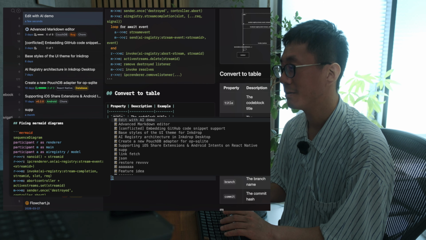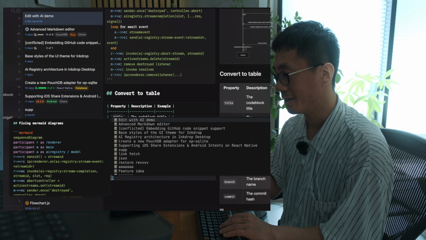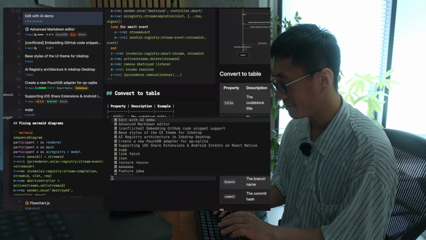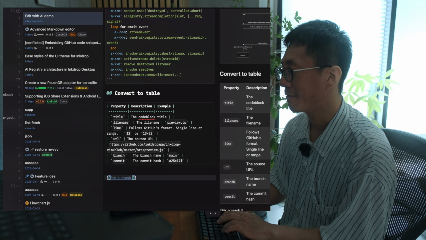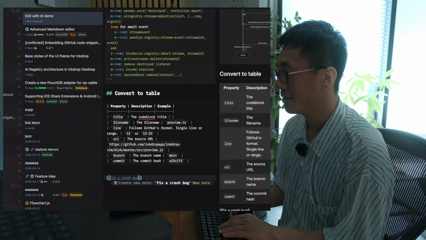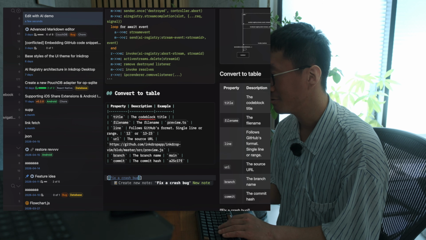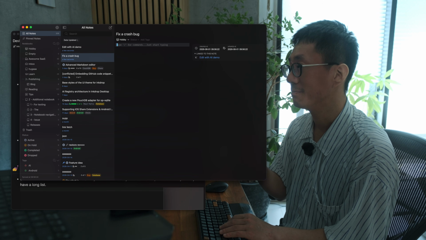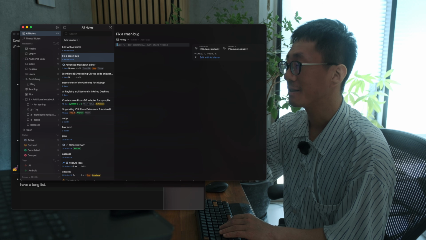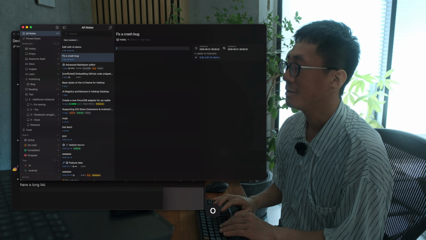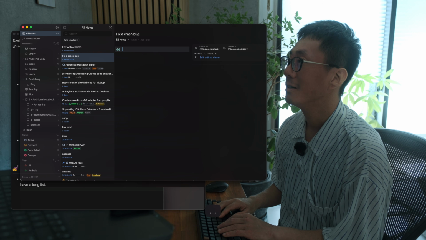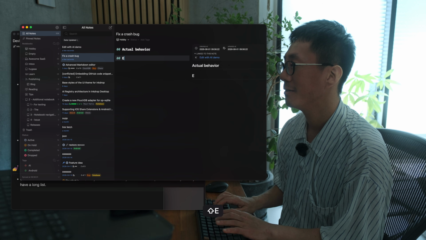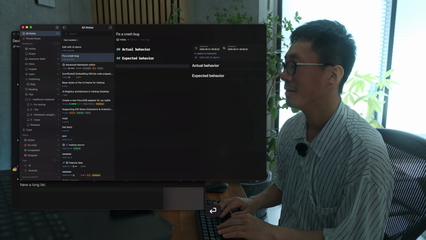And now it also supports creating a new note directly in this workflow. For example, if you want to create a new note with the title fix crash bug, it shows a menu that says create new note: fix crash bug. So let's press Enter. And it automatically creates a new note with the title I just typed. And you can quickly start writing a note like actual behavior and expected behavior, blah, blah, blah.